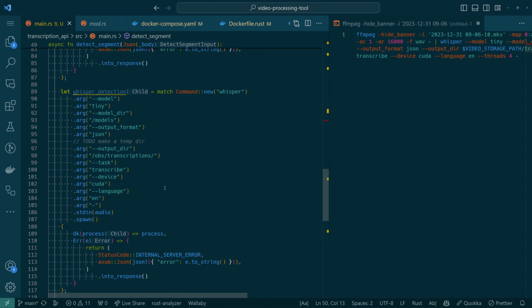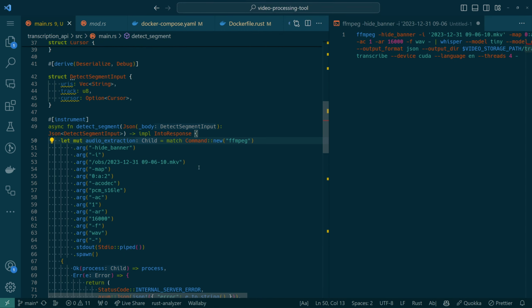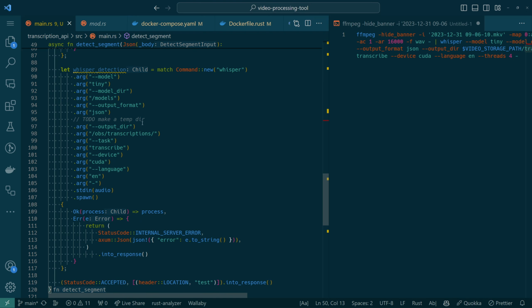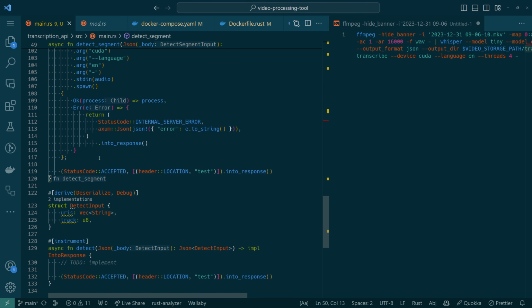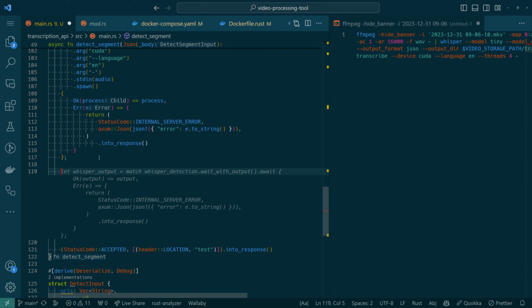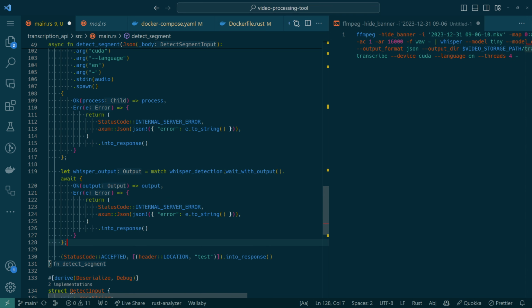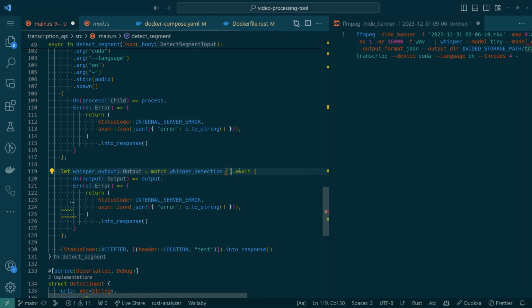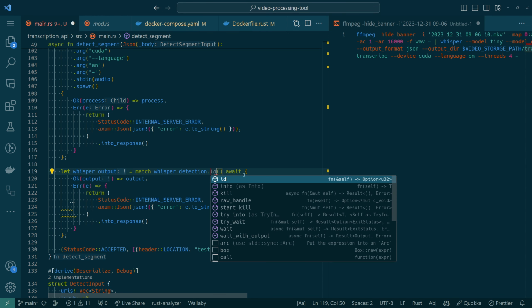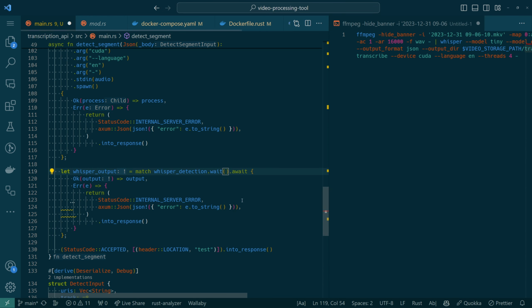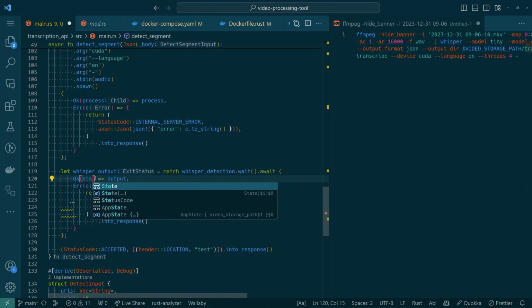Good. Okay, so now we have the bit that's going to run FFmpeg. We have the bit that's going to run Whisper. We need to wait, which maybe this will do. So this is wait with output. What if we didn't wait with output? I don't know that we need output. What other options do we have here? Control space. Wait. So we'll call this status.